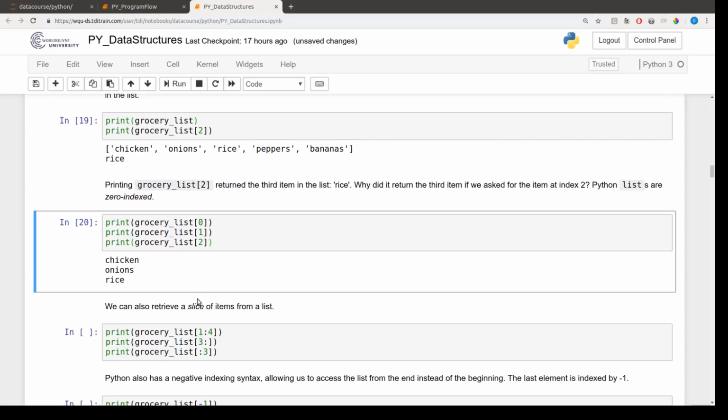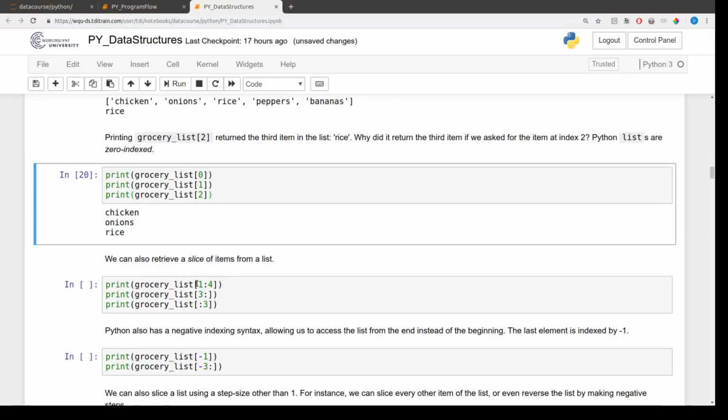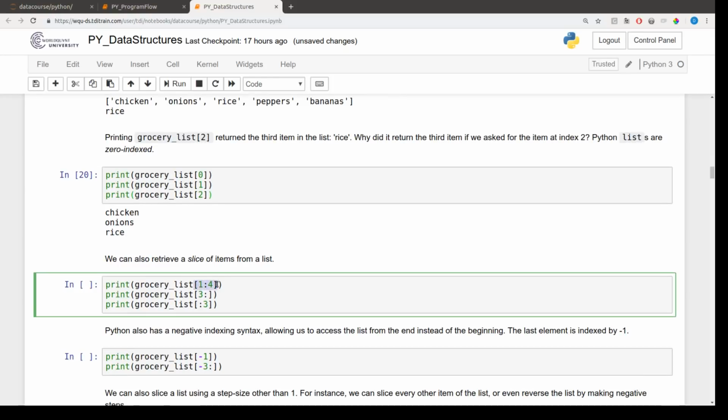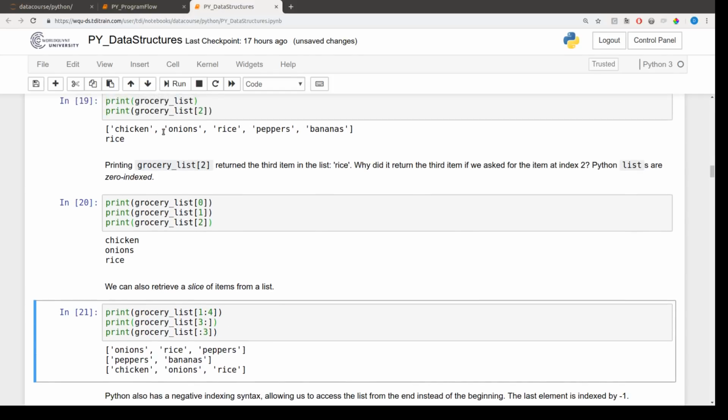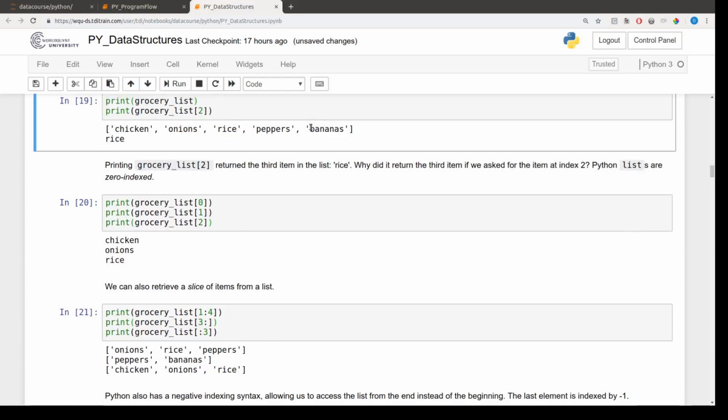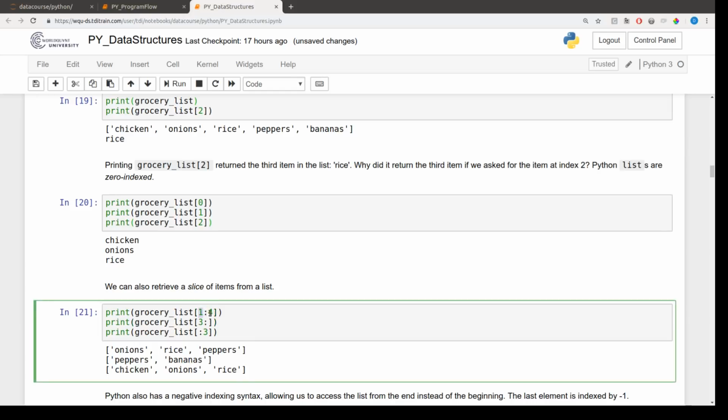We can additionally retrieve a sublist or slice of the list. In the square brackets, when we're retrieving items by position, we can specify a range of items to collect. Here, we'll collect the items between position 1 and 4. The item in position 1 is onions. The item in position 4 is bananas. Notice bananas is not included in the output. So Python goes from 1 up to, but not including 4. So we get 3 items: onions, rice, and peppers.